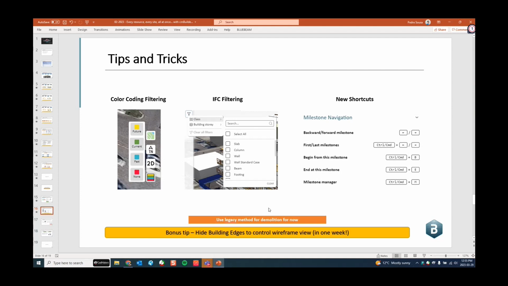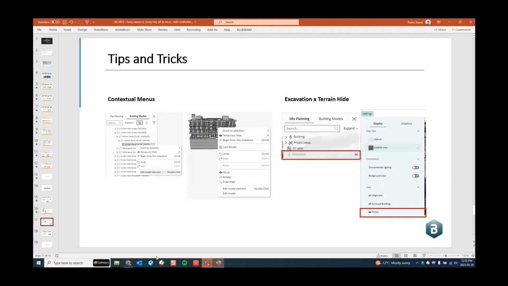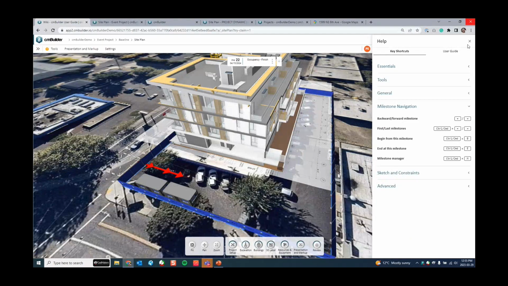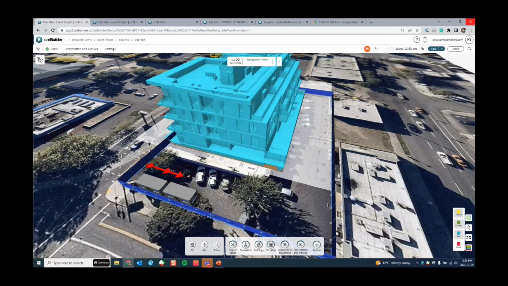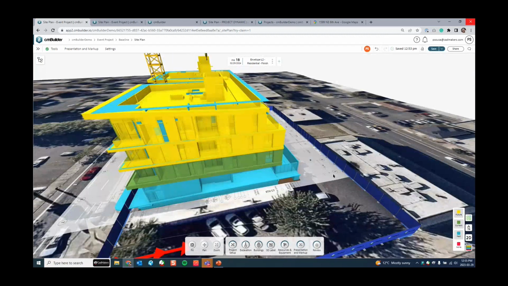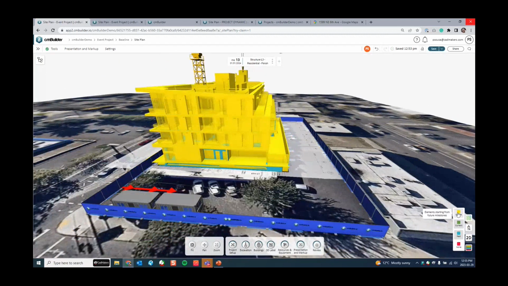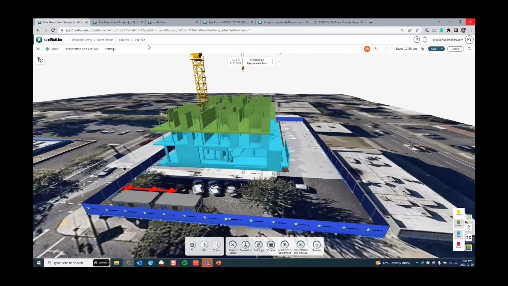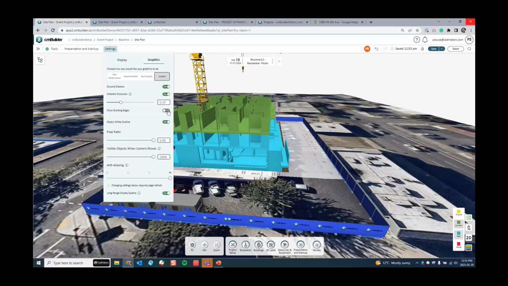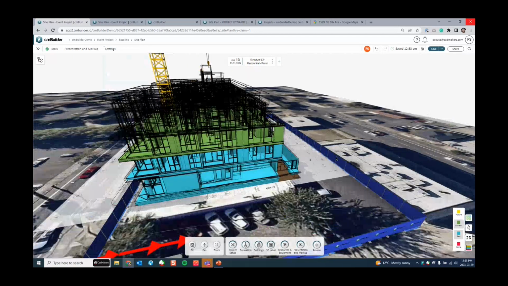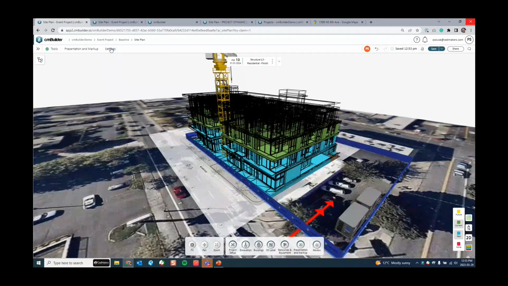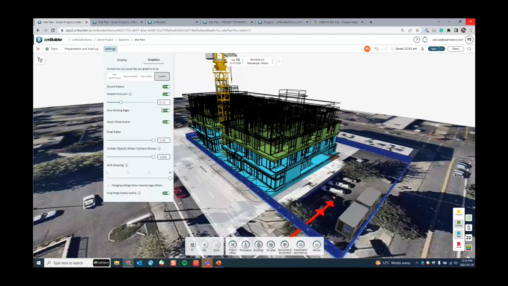Okay. And the bonus tip is to hide a beauty and edges to control the wireframe view, right? So this view over here that I mentioned, but just maybe interesting to show it again. So if I do a feature and then show the building edges, I'm gonna see this wireframe view over here. So if you don't want to see those parts, you can just go and turn this on and off.